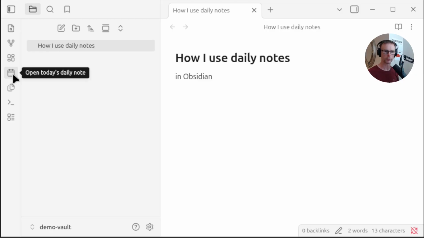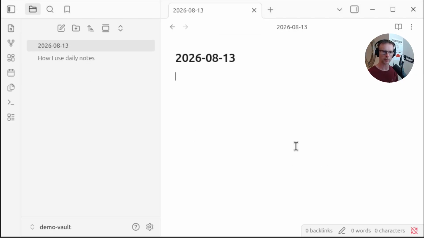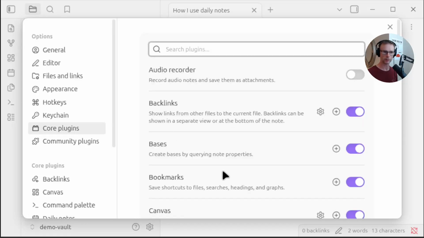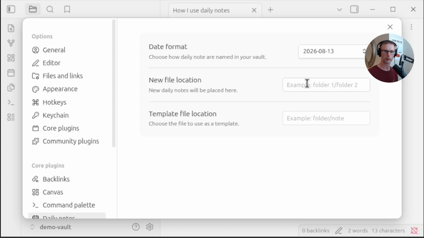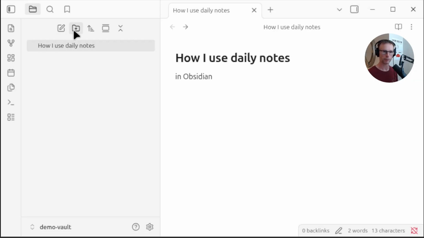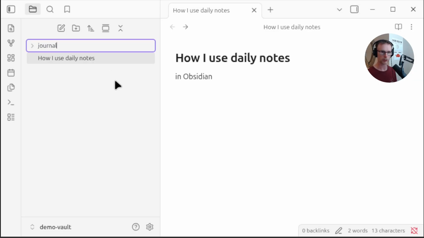You've got this button on the left where you can open a daily note. I do actually move my daily notes into a journal folder. People have different names for it. That is in the core plugin for daily notes, which is enabled by default. And if we look at the config, we can set a location. We have to create the folder first, so I'm going to call it journal.